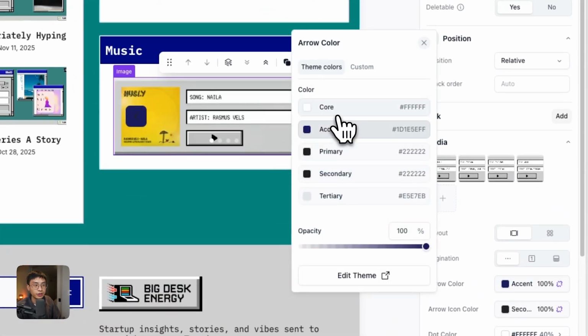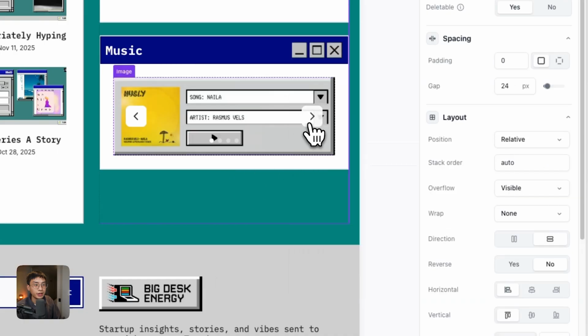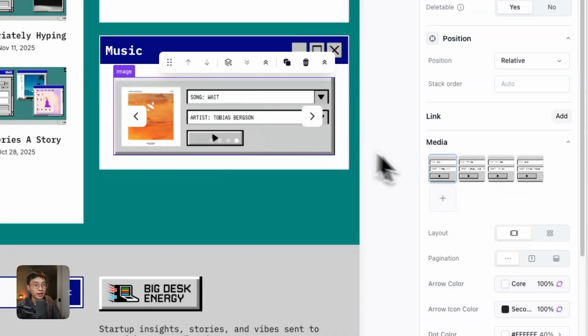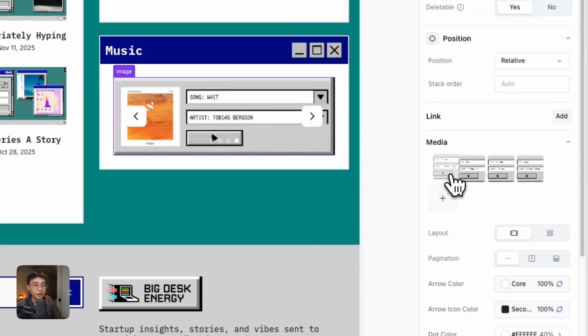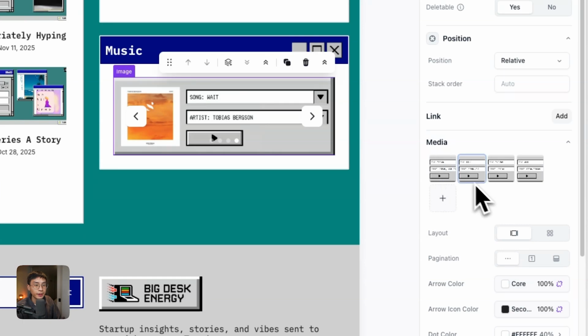And you'll even see an arrow. Right here, the arrow color is set to blue so you can't see it. When it's white, you can see I can scroll through these. I can even rearrange the media. So let's say I want this one first, I can just click and drag. I can also add more by pressing the plus button.